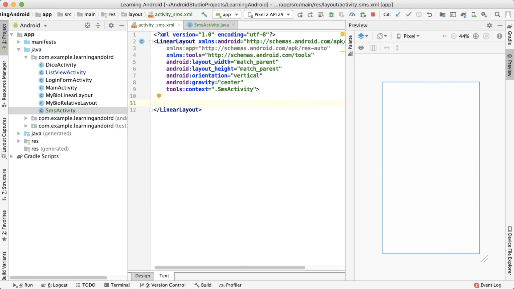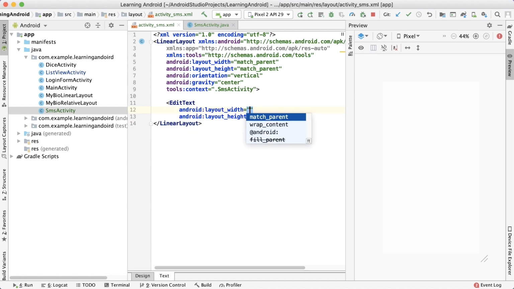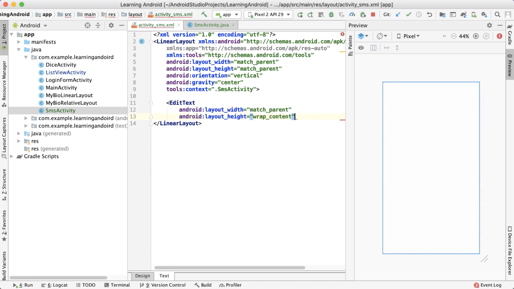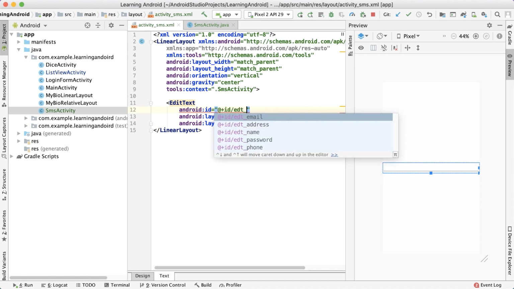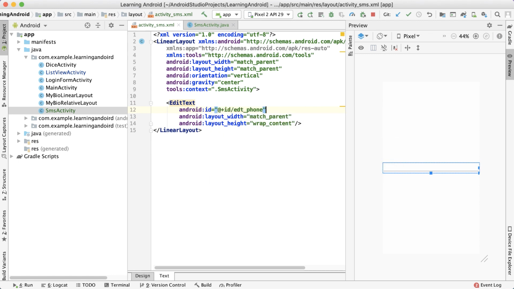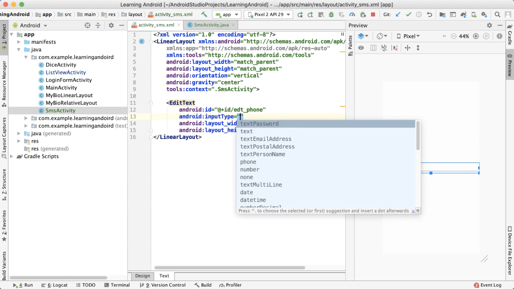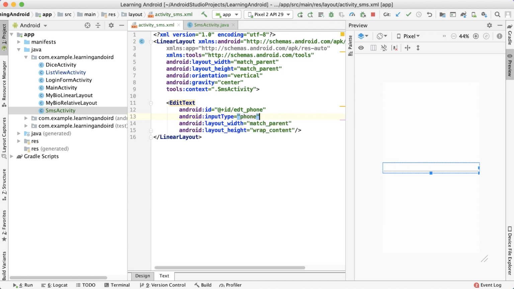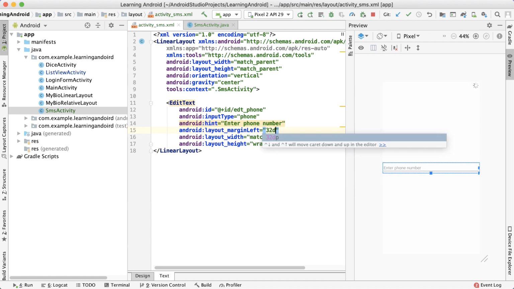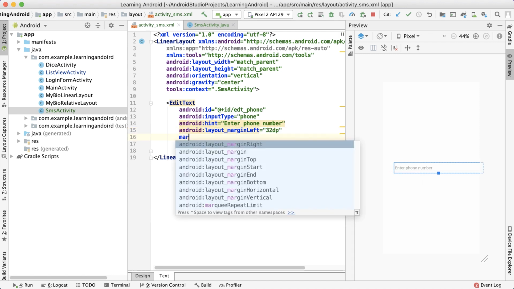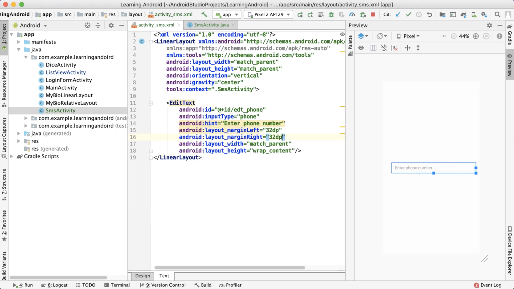So here let's create one edit text. So it's going to be match parent and wrap content. So let's give it the ID as edit phone, and its input type is going to be phone. And let's give the hint as enter phone number, and let's add the margin left as 32 dp and margin right as 32 dp as well.